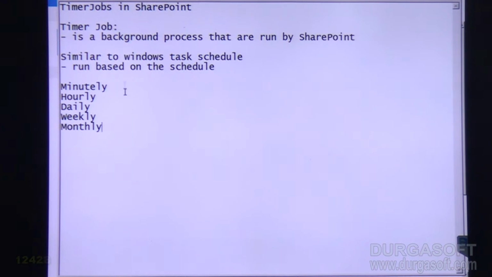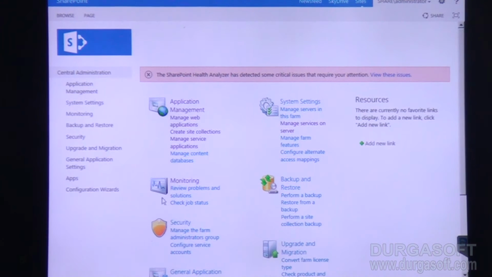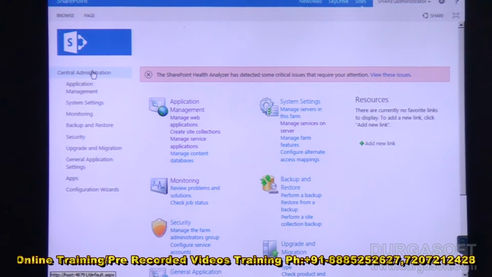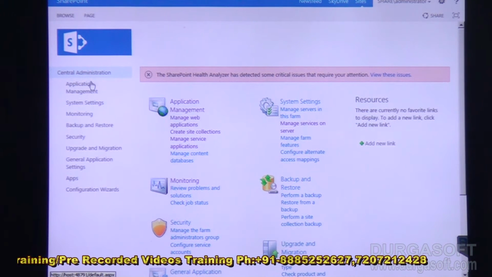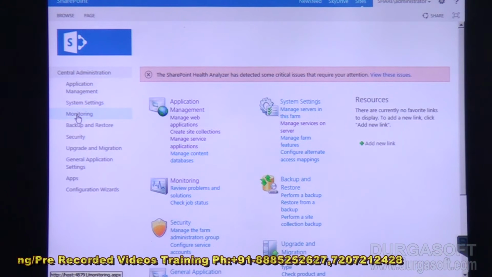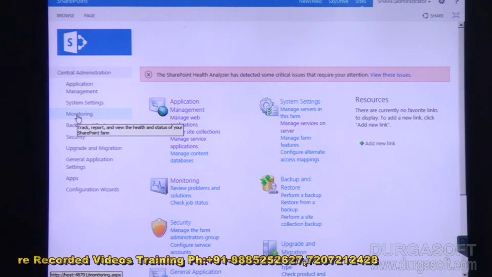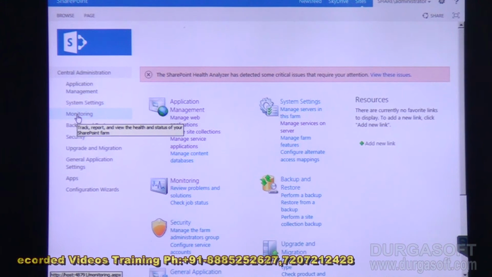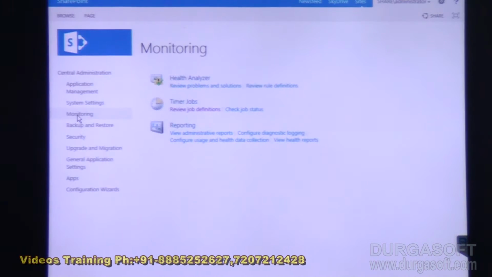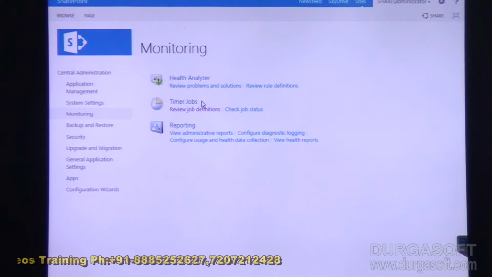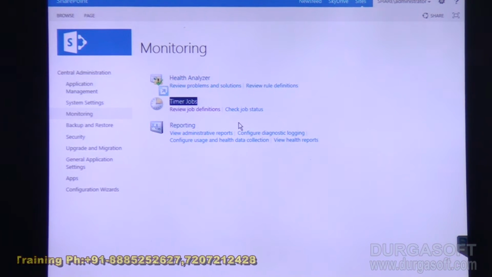Okay, so let me walk you through how it looks in SharePoint. So this is the central admin. If you want to look at the timer jobs, you will find them under monitoring, where you can monitor the status of records. So here you have timer jobs. There are plenty of out of the box timer jobs which run based on the schedule.